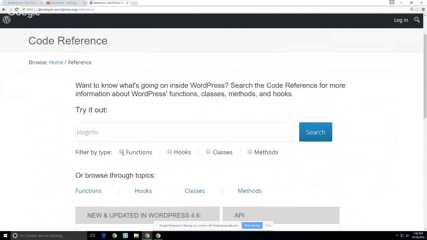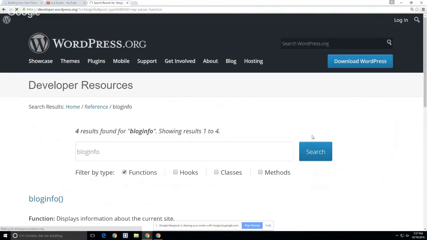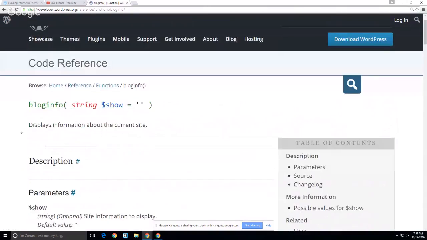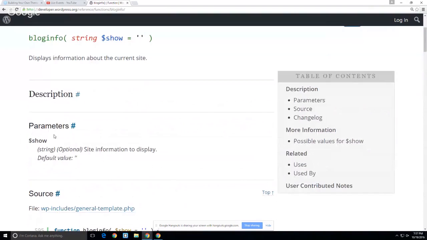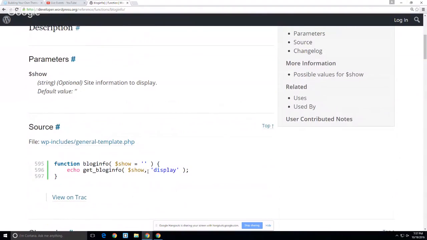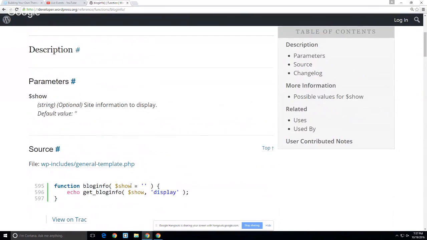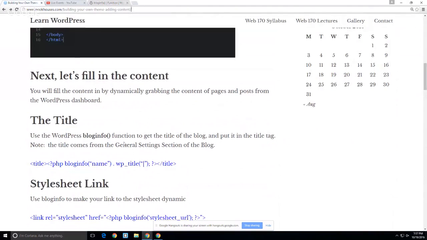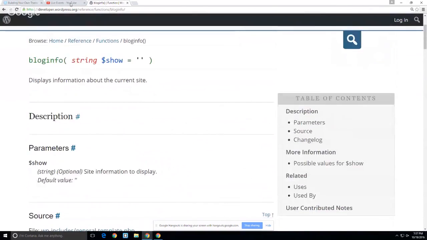And then we want functions. So if you select functions here, it's going to narrow down the search. And here is the blog info function. We read here, it displays information about the current site. It takes one parameter, a string, which is optional, the site information to display. And here is also an example of what this would look like. So this is our first function, and now we know what it's going to do. It's going to display site information.